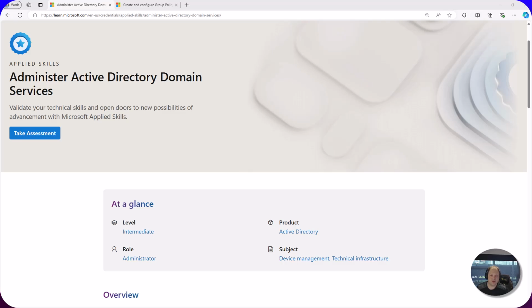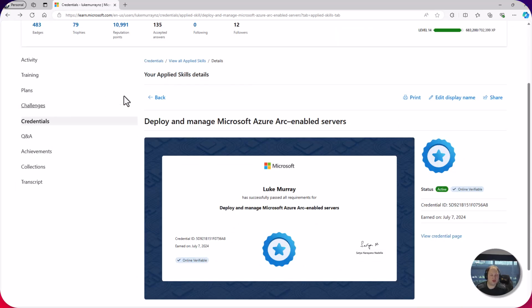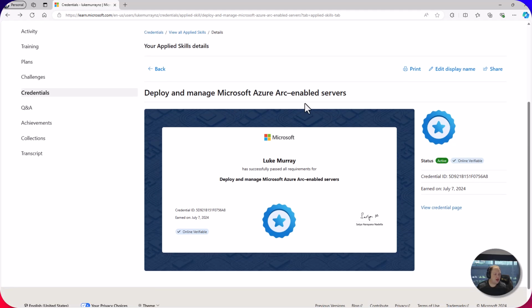an applied skills credential, you can go into your Microsoft Learn profile. You can click on credentials. You can click on Applied Skills Credential and you can see a certificate. So in this example, I've completed the Deploy and Manage Azure Arc Enabled Servers Applied Skills Credential. I can see that I've earned it on July the 7th, 2024. I can click and view the credential page.